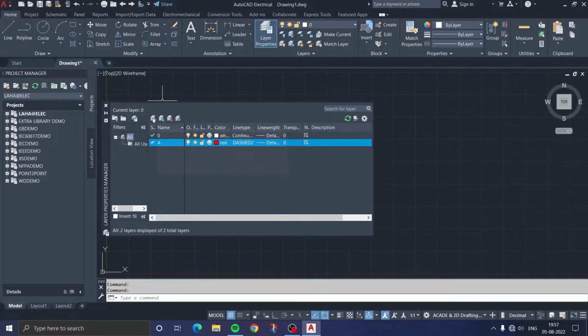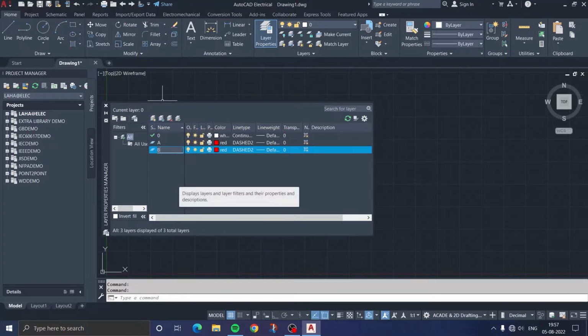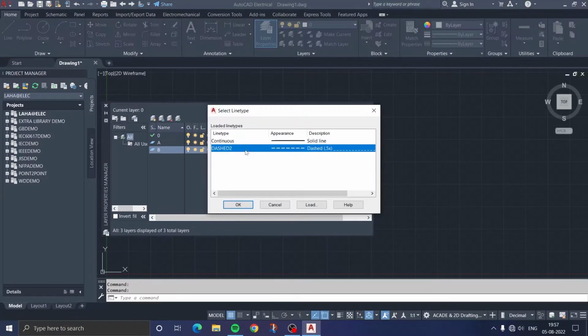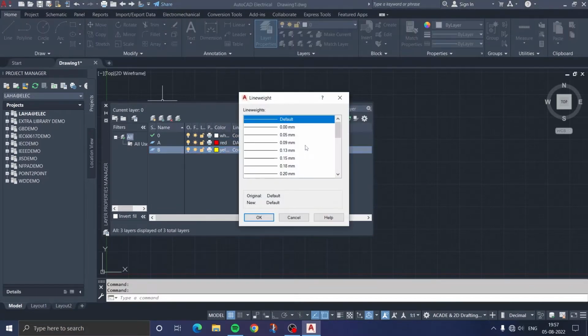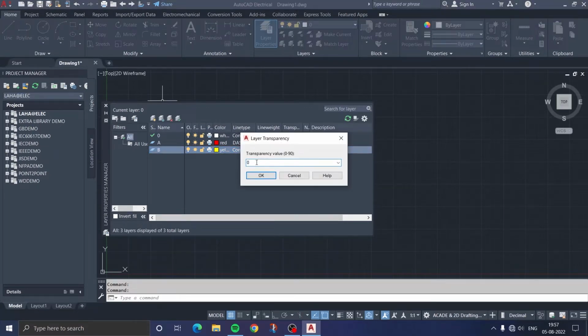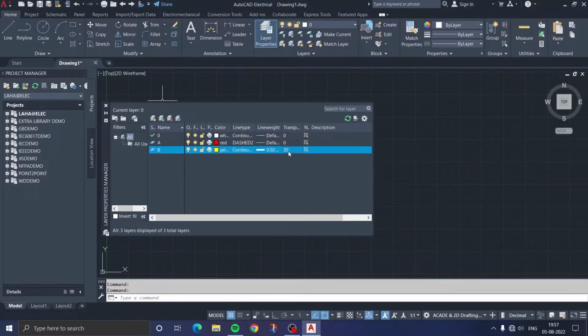Again I am creating the next layer, say B, and going to choose the color of this layer, that is yellow, and line type is continuous, line width say 0.5, and I am also going to change the transparency level, say 30%. So you can see the transparency level is also chosen.